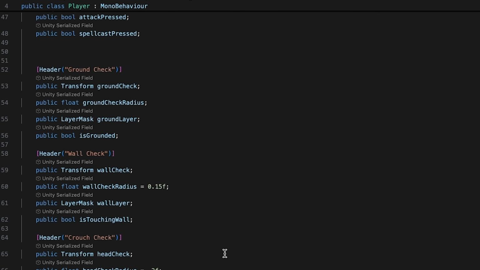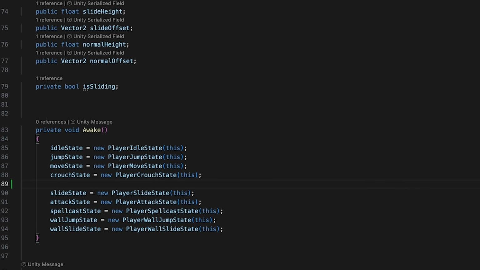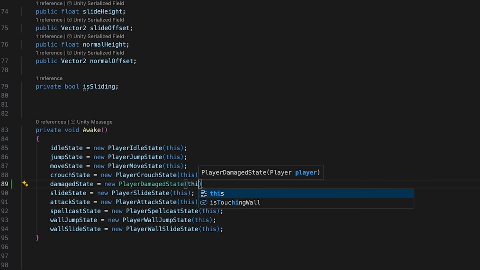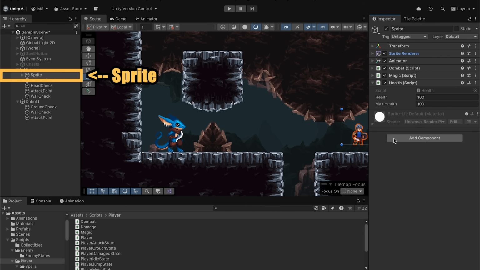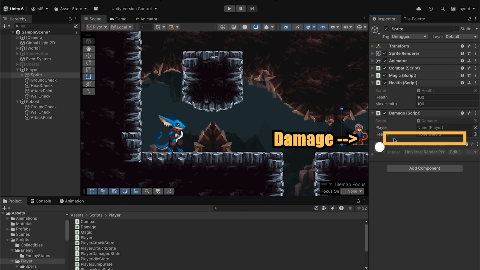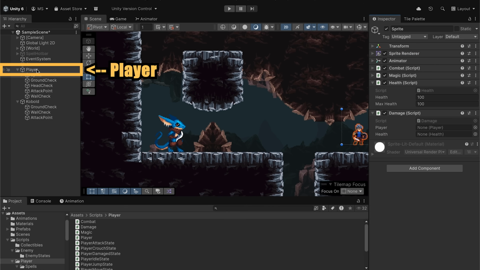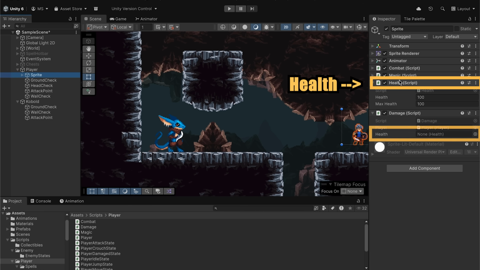Alright, so then down in Awake, we can actually create the state when the game starts. So we'll have our damage state equal to a new player damage state, and make sure to pass a reference to this script along to it. Back in Unity, let's go to our player sprite, add this new damage component, and make sure that it has a reference both to our player and also to the health script here.